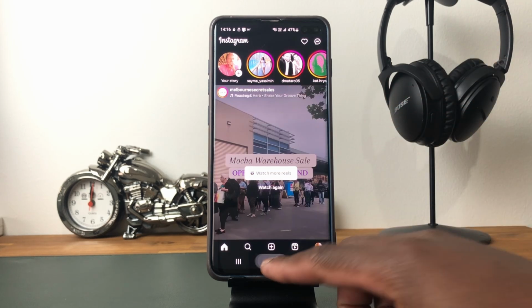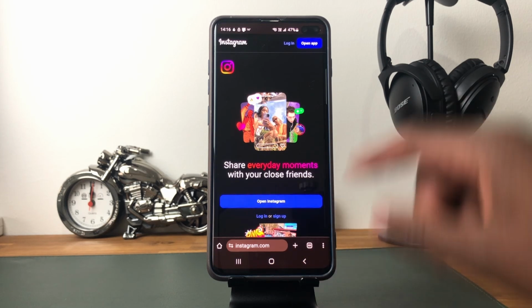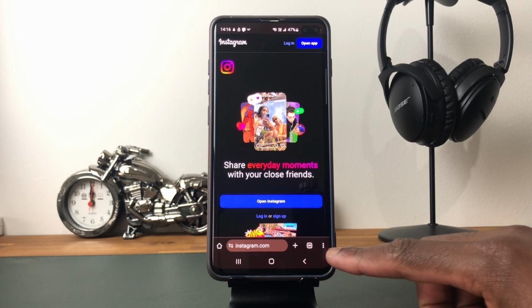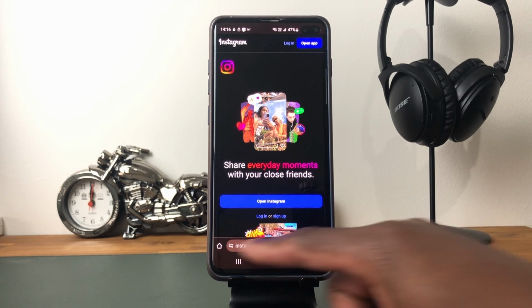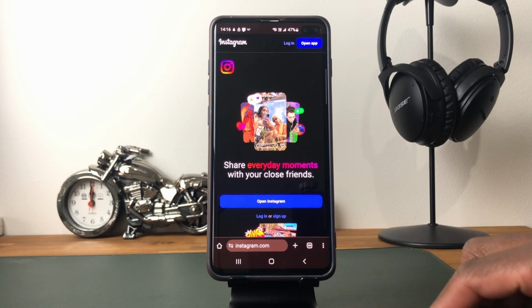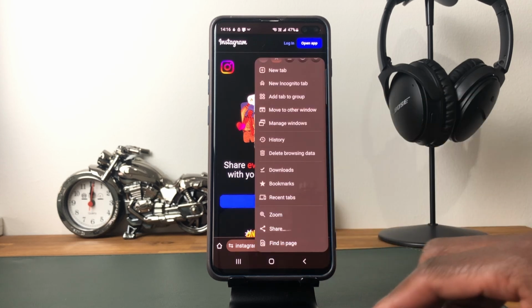Now let's close this one. Let's go back to the browser. What we want to do here inside this page is click on these three dots right here at the bottom. Depending on your browser, you might have this address bar here at the top. In my case, this option is at the bottom. So tap on these three dots, you'll get all these options.